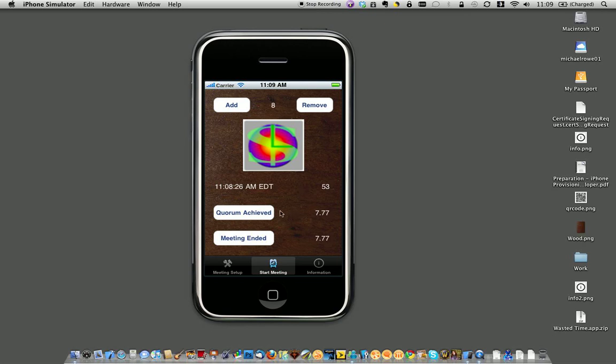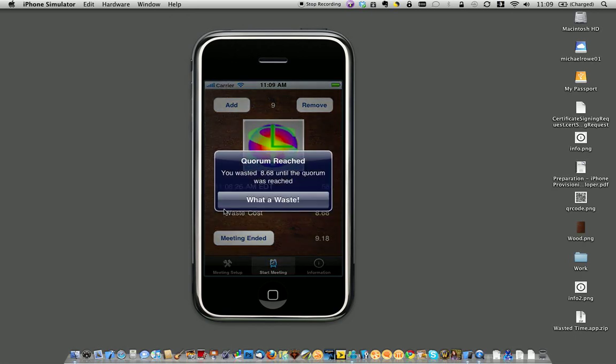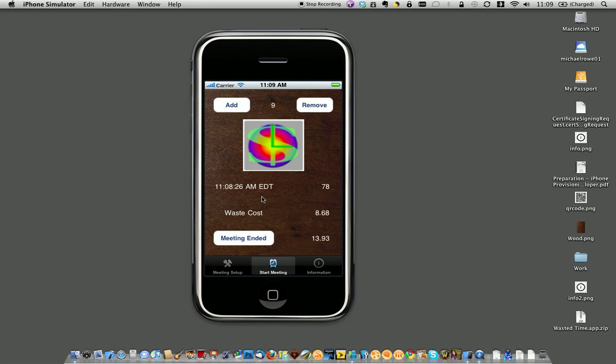So this is going to start pretty quick. We're about a minute in, and we're going to say we finally got the last person in. They join, and we've achieved quorum. So at this point, with 9 people, the waste was $8.68, or if you did this in pounds or yen or whatever, it's simply a calculation. And that's a big waste. Now, larger meeting, more people before you achieve your quorum, obviously the bigger the waste.